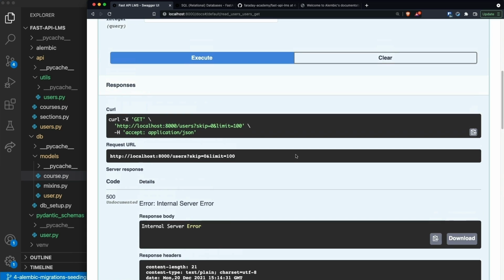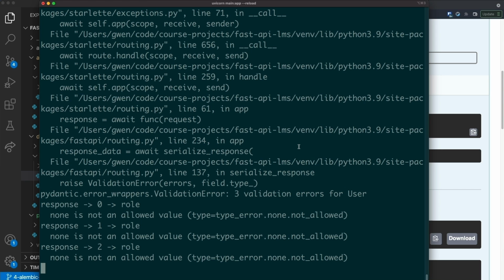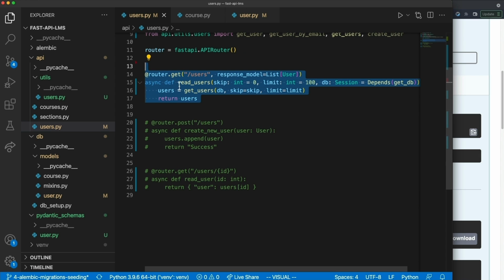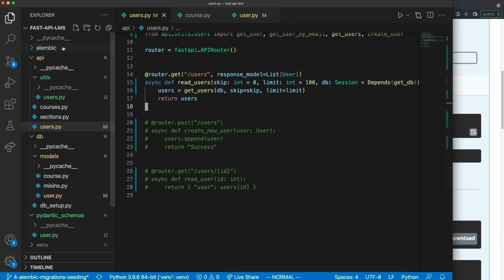I'm still getting an internal service error. So now it's a new error, and it's basically complaining about the type for the role field, which is an enum. So why is it complaining about a role type? We're not saving anything into the database in those endpoints or in our get users endpoint over here.